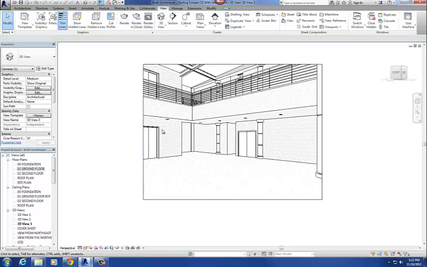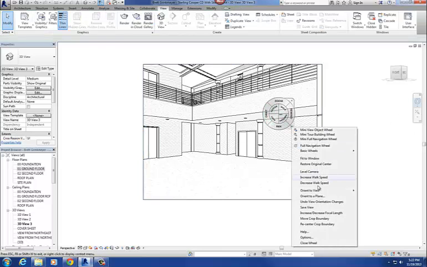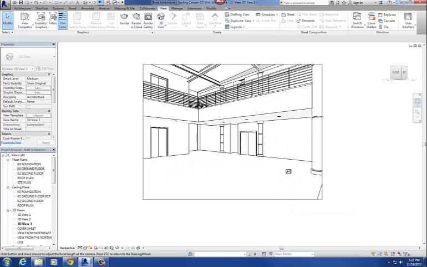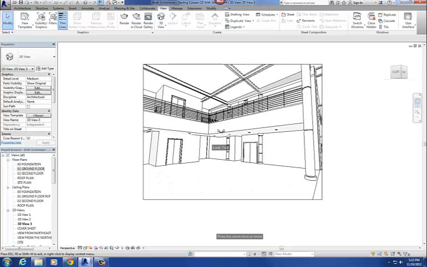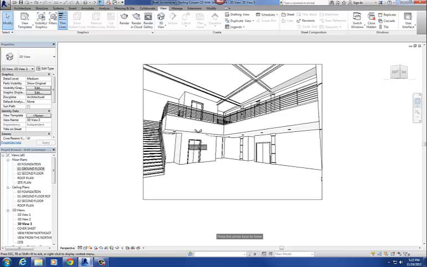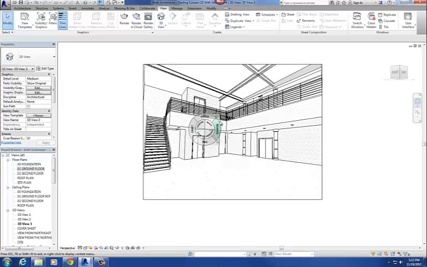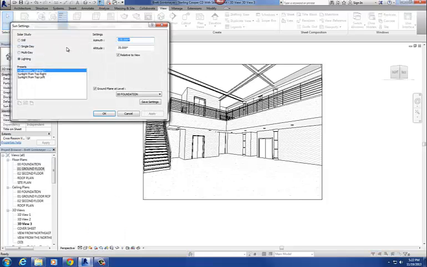And actually, maybe I'll go to my navigation wheel and increase the focal depth and length. There, stretch it out that way. Okay, and then maybe look up a little bit more. Maybe see that stair. It's a nice dramatic stair. All right, and then I'm going to add some shadows in here. So let's go to shadows. I'm going to go to sun settings.